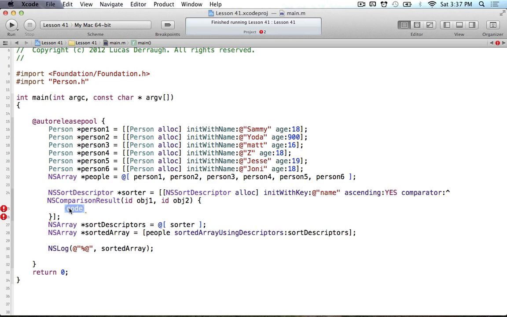So I'm really simplifying this, and this might not make too much sense if you don't understand blocks in method names, but I promise I'll cover that more in detail in another Objective-C tutorial. But let's do the example of comparing the length of their names. So I can say init with key name, and that means that the objects will simply be the names of every person that I'm comparing.